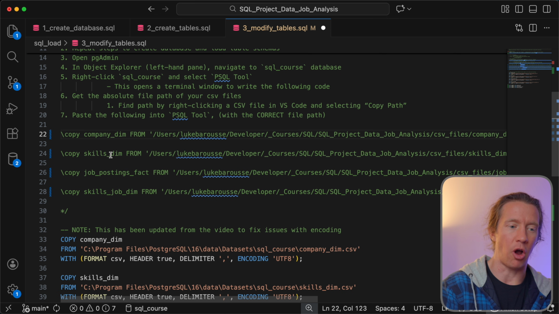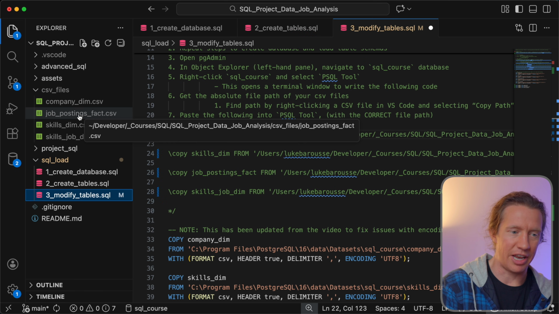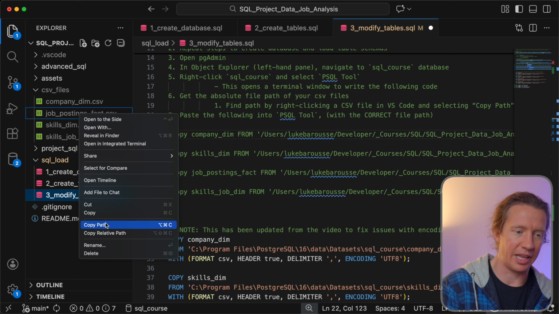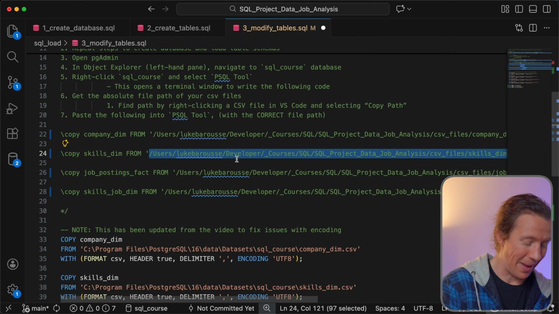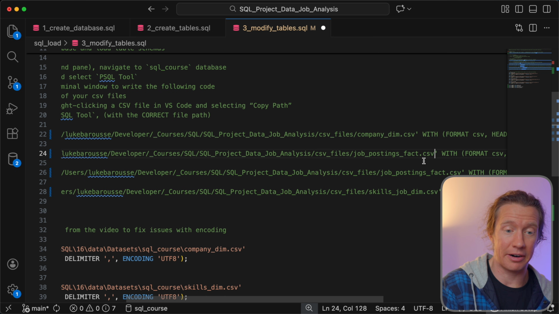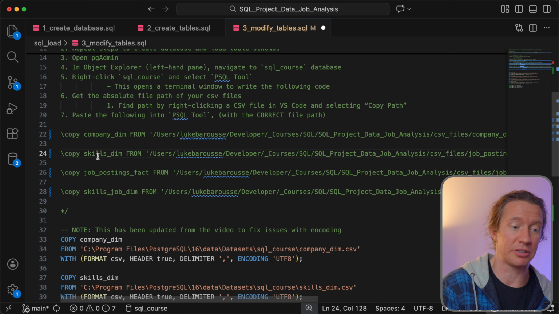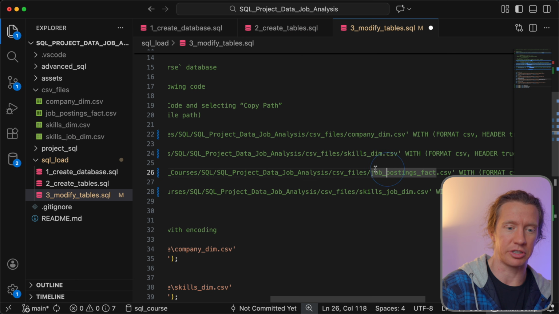Now we need to do this for all the rest. Skills dim, job postings fact, and skills job dim. And you can do this once again by just right clicking, copy the path, and then pasting it into here. Notice I made an error here. I did job postings fact in skills dim. It needs to be the skills dim one. So I updated appropriately to skills dim.